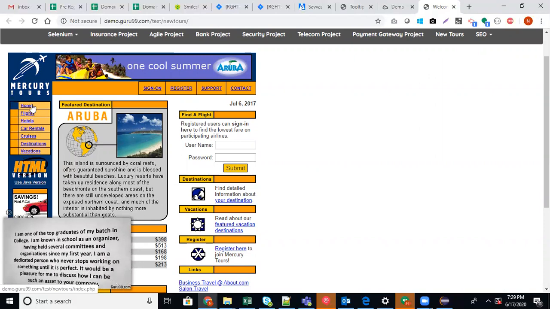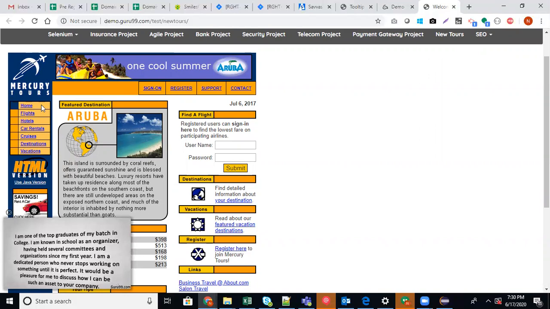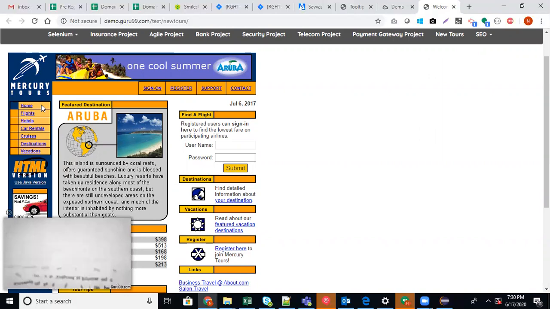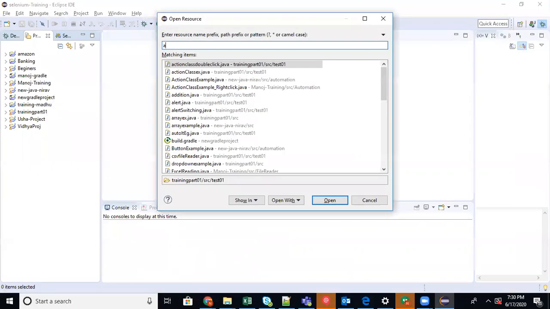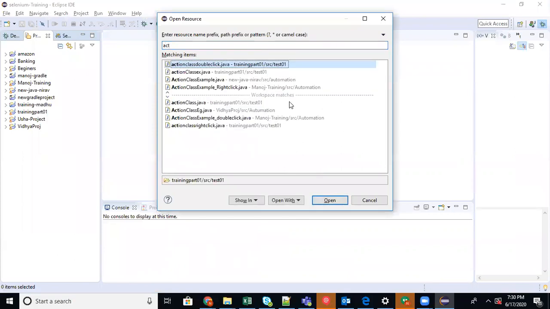So first, whichever element you need to hover, you need to identify it by using any of the locators like XPath, ID, class, or name. Once that is done, you will be applying the actions. The action we are going to apply is hovering the mouse. For hovering the mouse, you will be using something called the Actions class. Okay, let's do it.